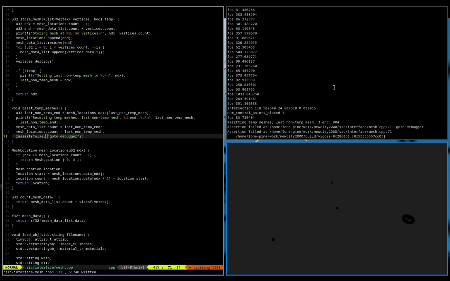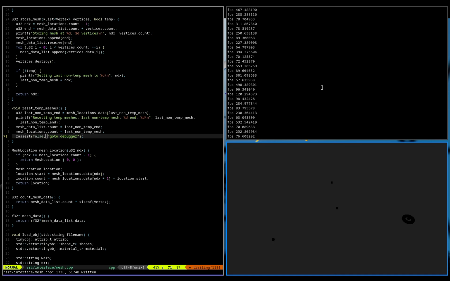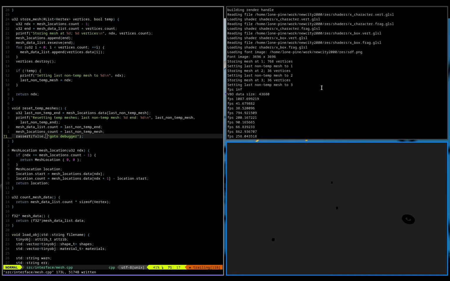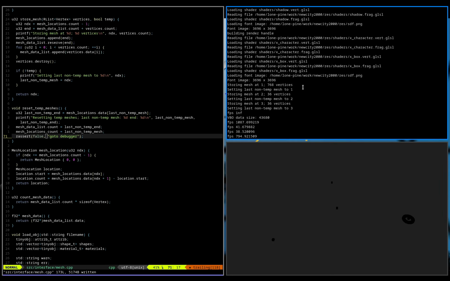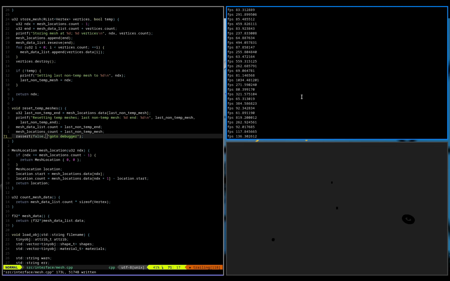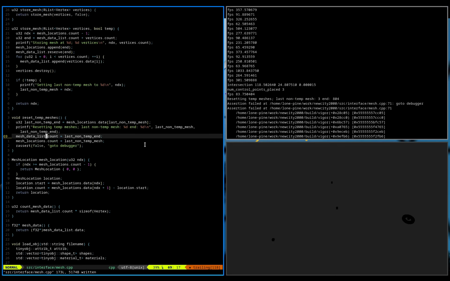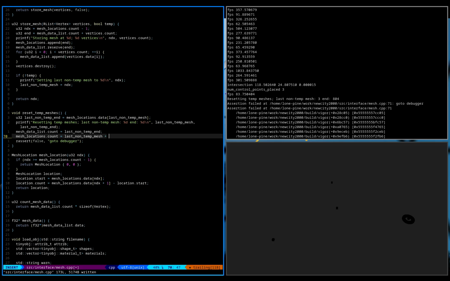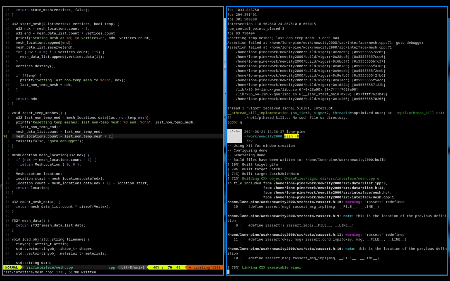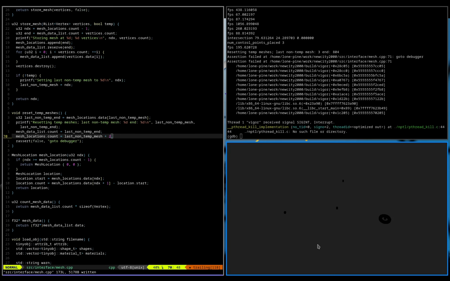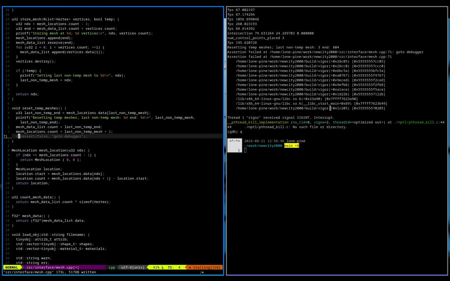Okay. Setting last non-temp mesh to 2, setting it to 3 after storing 3 meshes. Okay. Resetting temp meshes. Oh, okay, so maybe this one. Okay, so maybe it was right about the +2. I'm not sure how AI figures this stuff out. No, let's get rid of this part here.